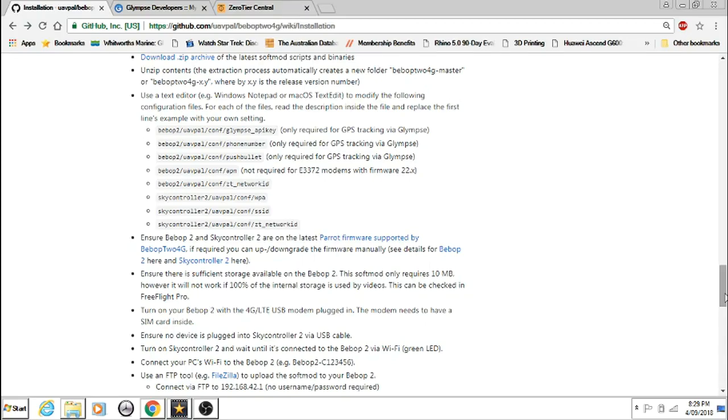Okay, so now for part two of the Bebop 2 4G Softmod installation. In the first video, we ran you through how to set up all the configuration files on the Softmod for the Bebop 2 and the Sky controller. So if you haven't done this yet, I will leave a link for part one. And I suggest that you do that first and then come through here.